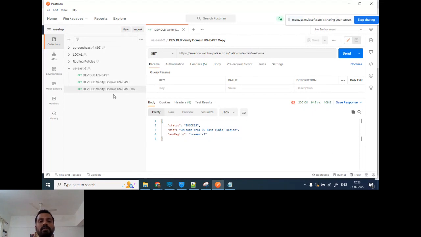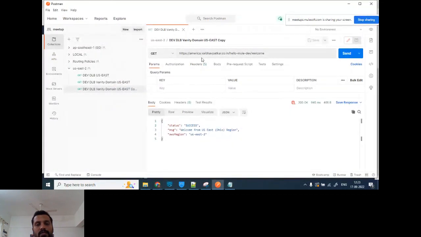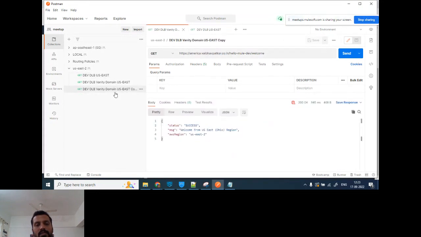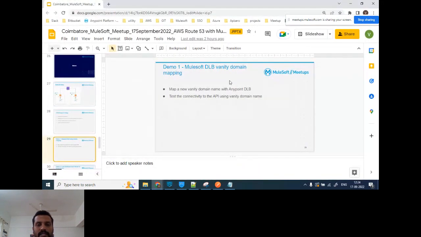Normally we go to the DNS admin and tell them that we have to map a particular record to the vanity domain name. But behind the scenes, what they're doing is just entering one single record in the DNS system, and that is all that they do. Then it forwards to our actual DLB. So this request is now going to the actual DLB and getting the response. That is what I wanted to show with the vanity domain mapping.